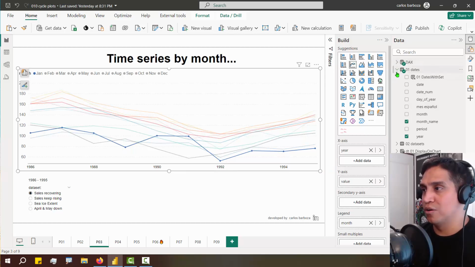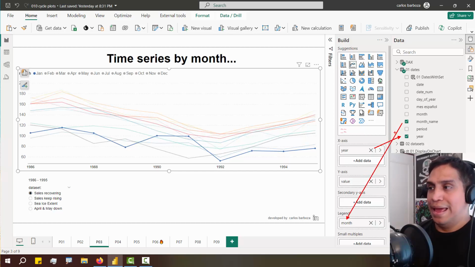Maybe let's just open that and open the calendar table. And I'm placing the year here on the x-axis, and then the month on the legend, which is this one right here. And then, yes, that's pretty much it.